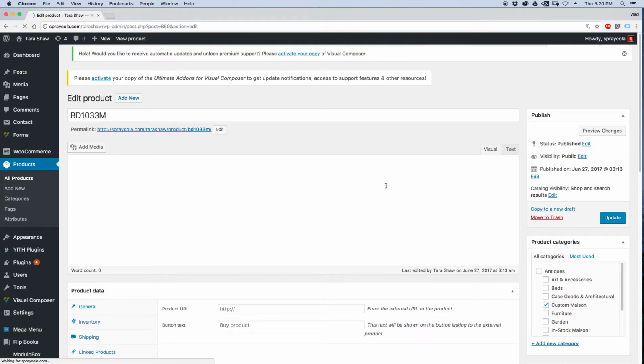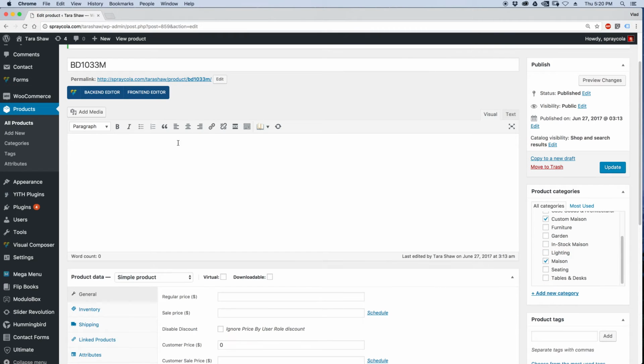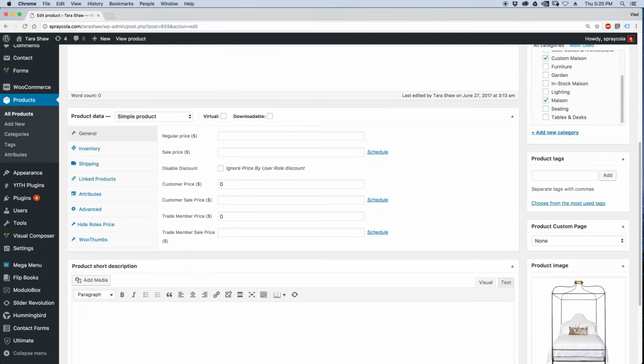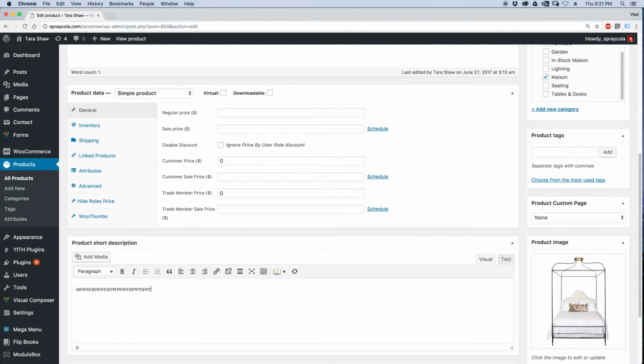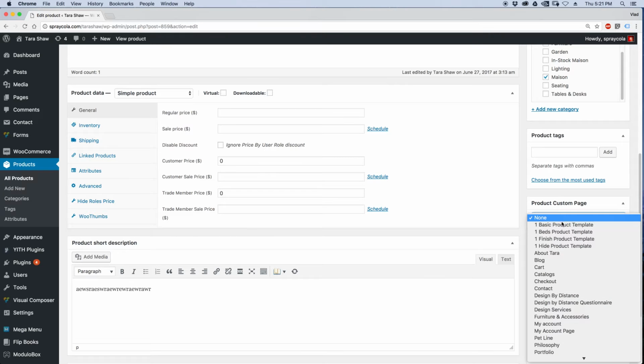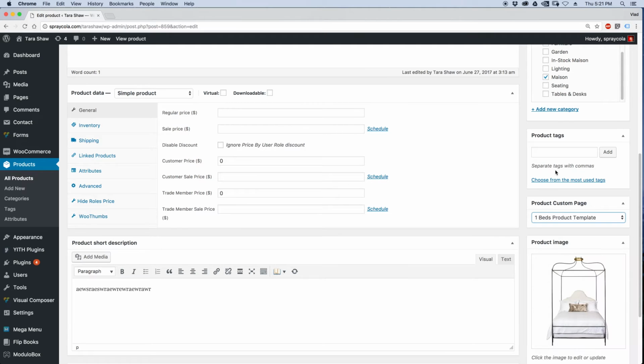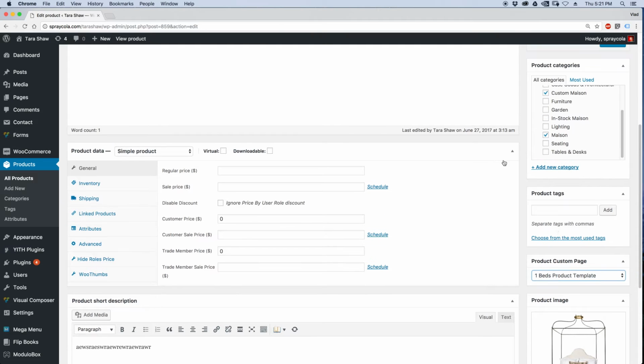Alright, so for the most part, everything about the product editing is the same, as well as selecting the custom product template. As you see, I've set up ones for the finish, the hide, and the beds, as well as the basic product. So for the beds, let's choose beds. And then instead of product data being simple product, we've got to choose variable product.